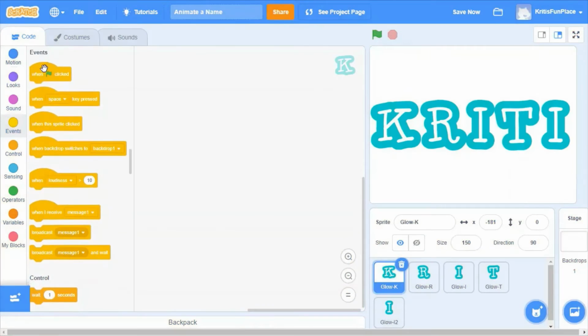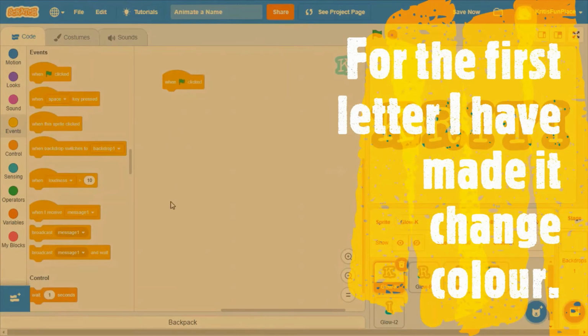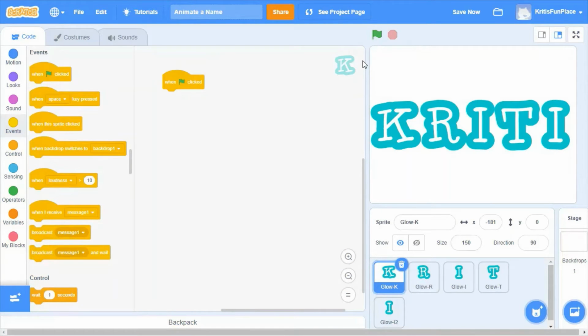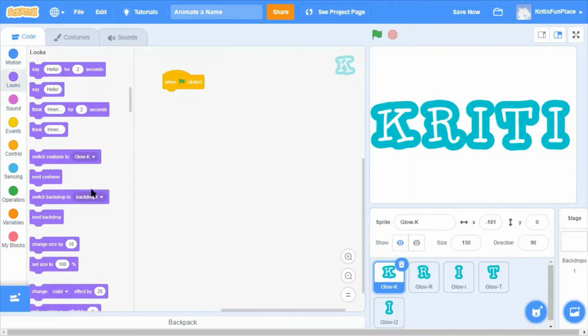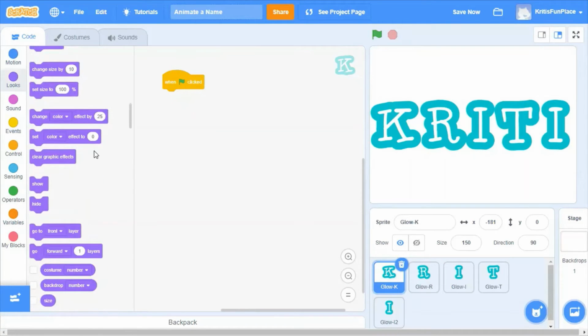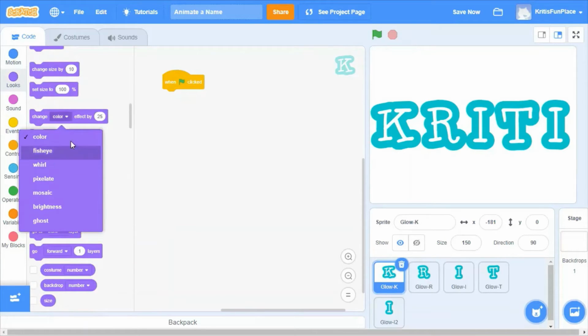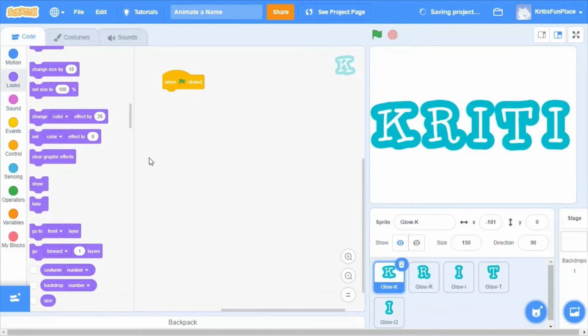So for K, we will do when the green flag clicked. So when this flag is clicked, it will start by doing whatever the code is. So we will go to looks. Now in looks you get a lot of effects. You get color effects, ghost effects. Ghost effect is a transparency effect. A fisheye effect, where it's the type of the fisheye. A whirl, it's like a whirl. So there's stuff like that. Brightness, mosaic, pixelate, stuff like that.